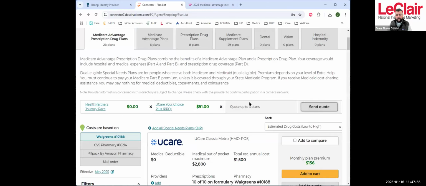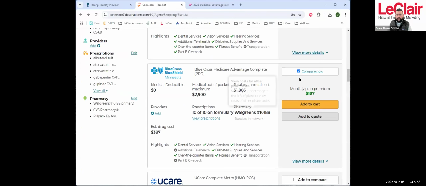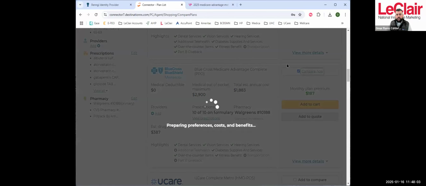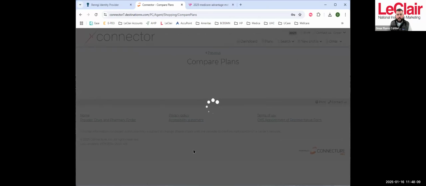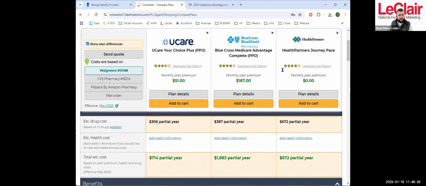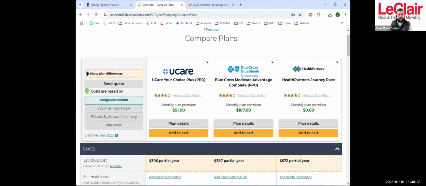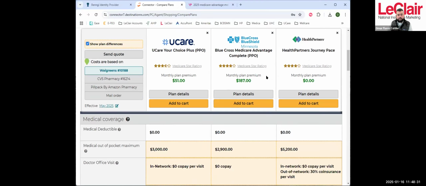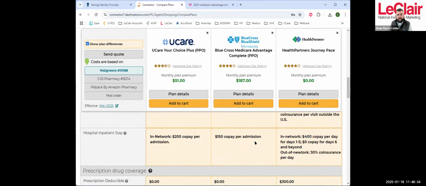So you can send the quote, or if you're going to compare them, I just click there. What this is going to do is put them side by side for you. It brings you to that plan details screen. And from here, once it populates, it's going to actually highlight what the differences are. So here we go. I had selected 3. So now you can show plan differences, or you can turn that off right there.